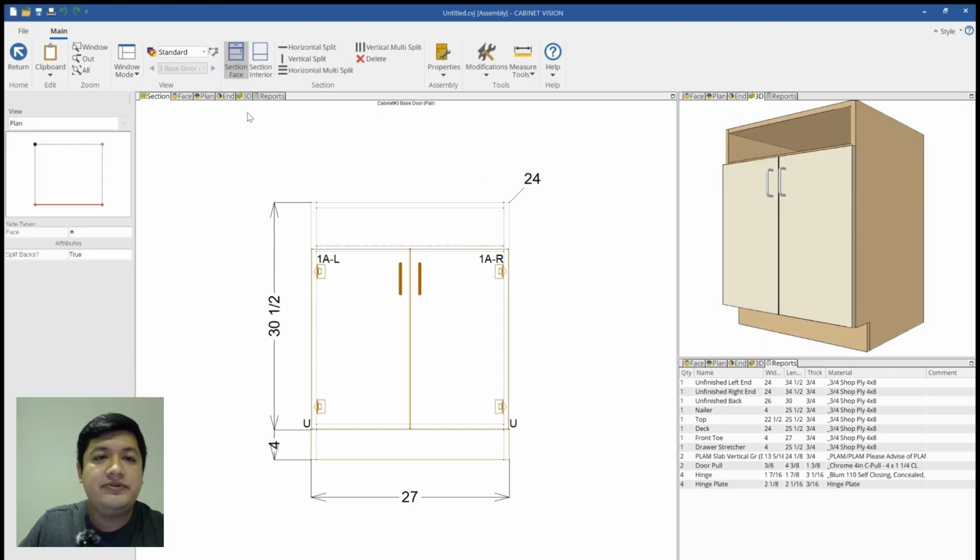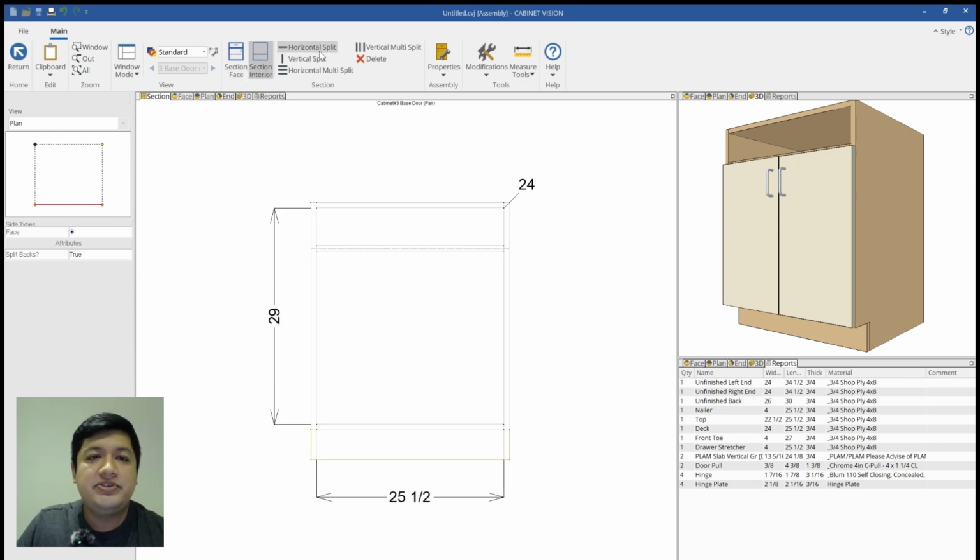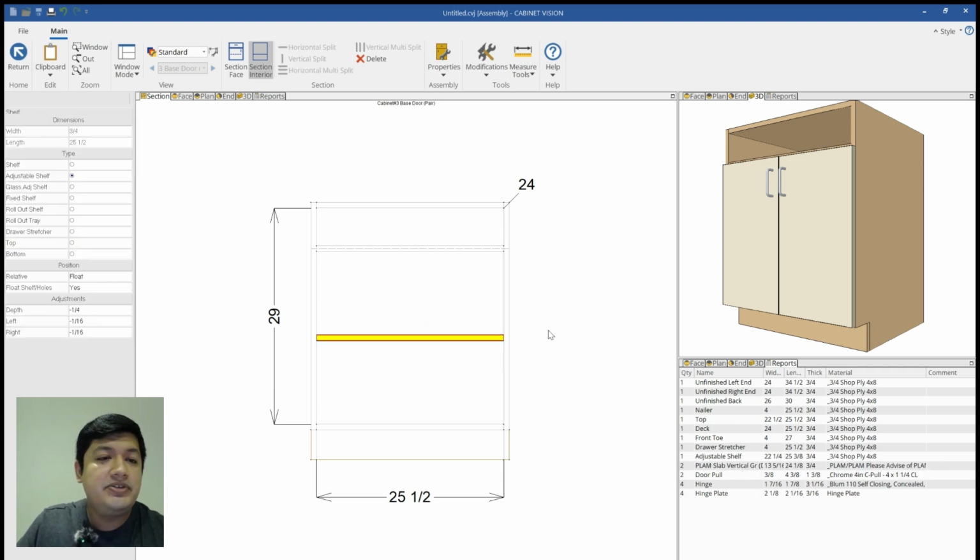If you want to add different shelves or partitions to the cabinet, you can select section interior and then use horizontal split so you can add a shelf. If you want to change the type of shelf that you're adding, you can select the type here on the left side. You can change to fixed shelf or maybe a stretcher.